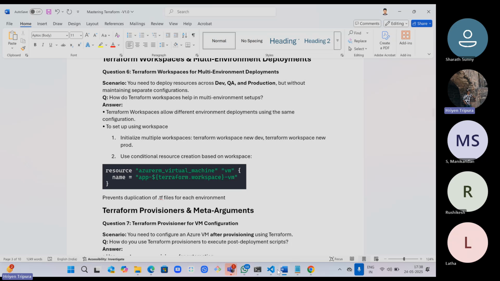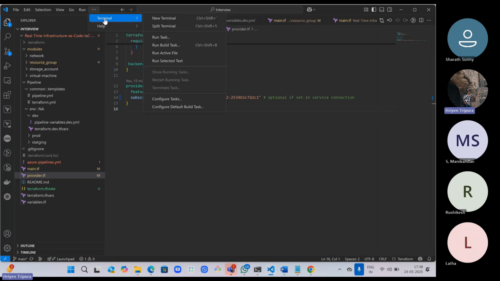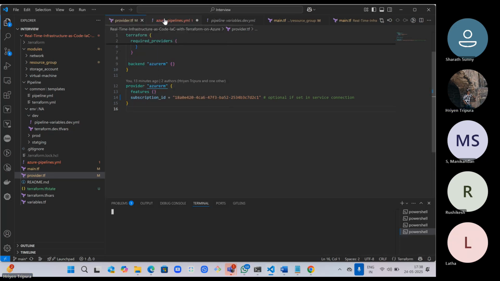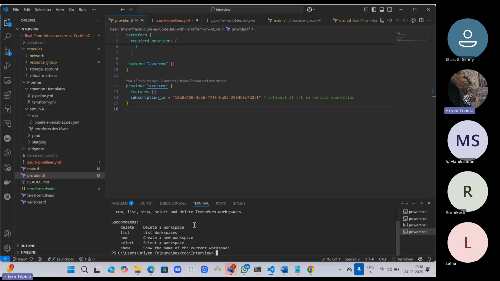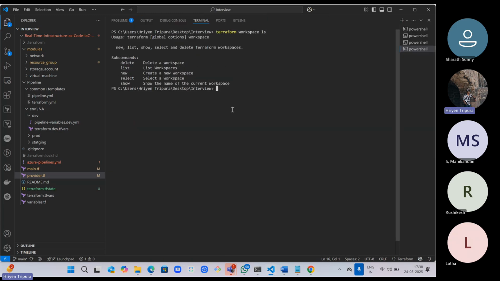So maybe I'll just give you on the high level. Maybe before that, now if I say here terraform workspace list, right? ls or list, both work fine. As I mentioned, you can type ls or list also, both work fine.